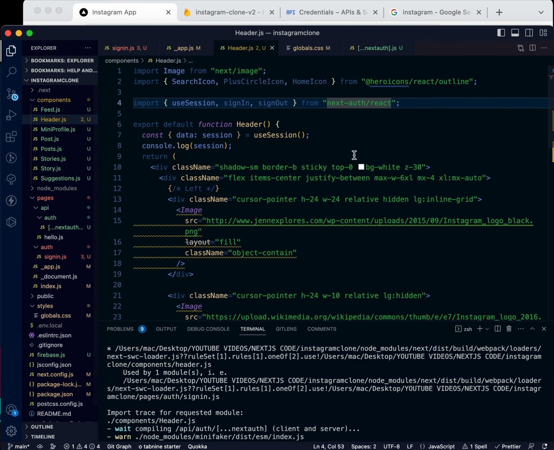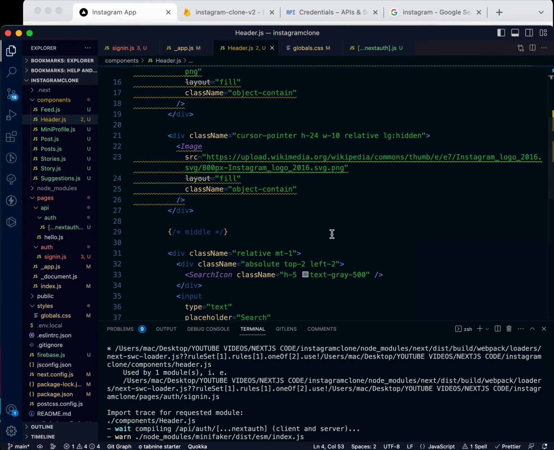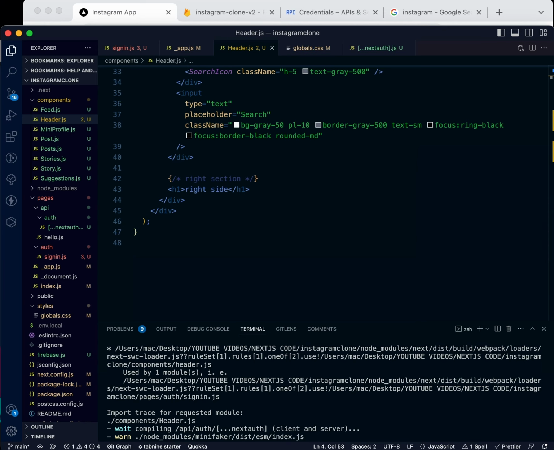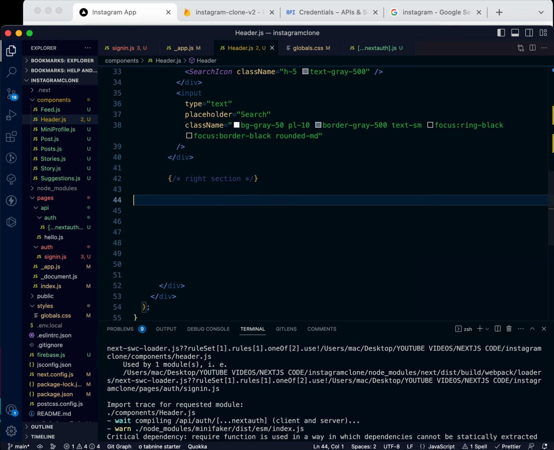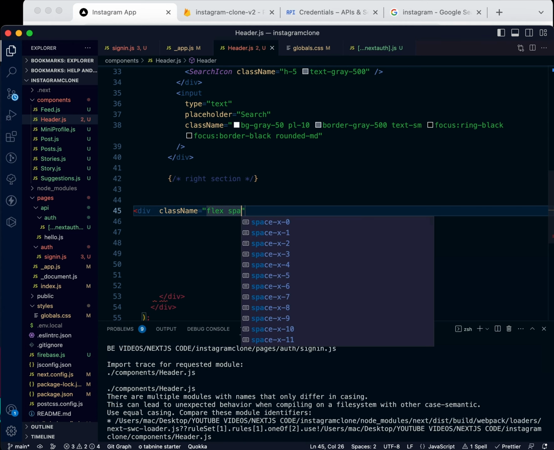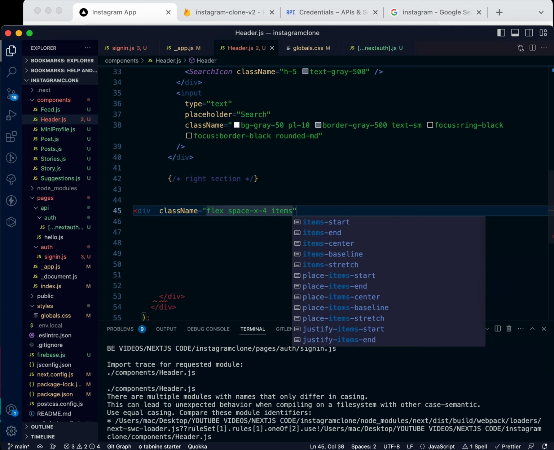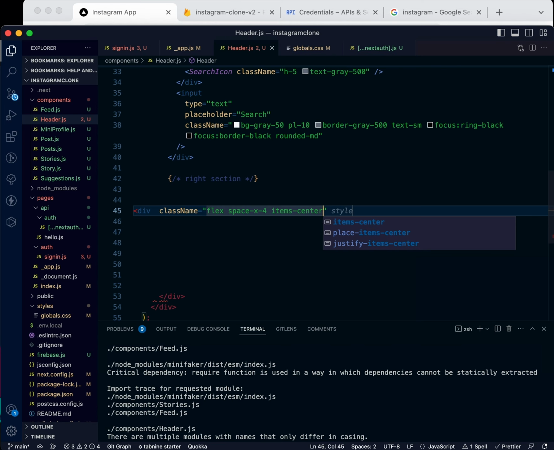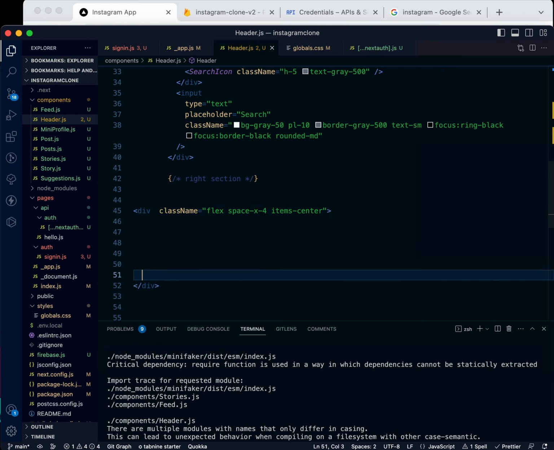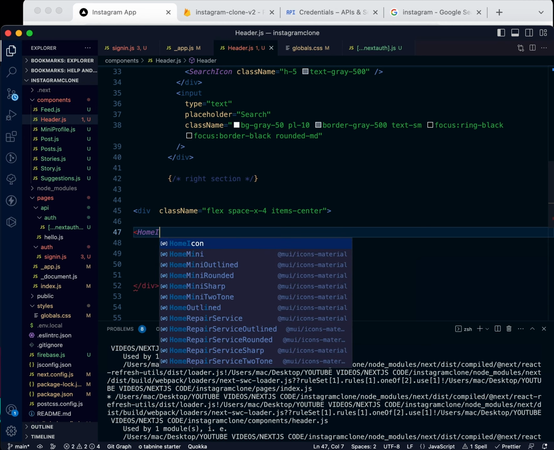Now we'll go back to our application here, and we want to come to our right side. Now in our right side, let's delete this. Give us some space to work with. We're going to say div class name flex space-x-4 items-center. And a home icon.